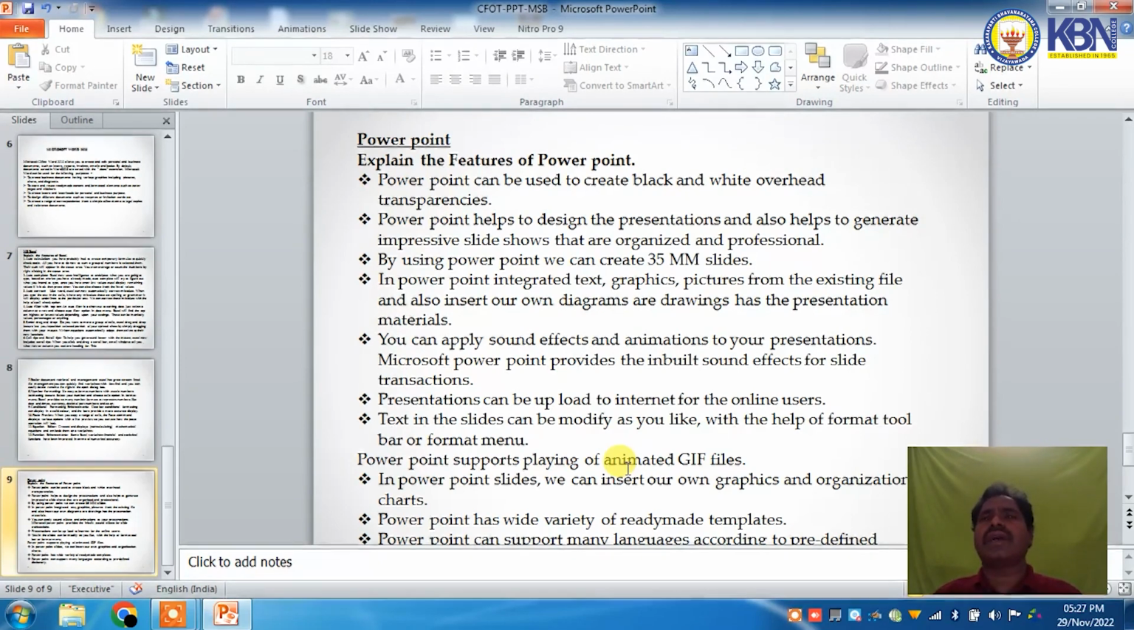We can present an organization structure or business structure, or student seminars, student interviews, whatever it is, we can prepare the slides in MS PowerPoint presentation. Another important feature, in daily life software, is MS PowerPoint.